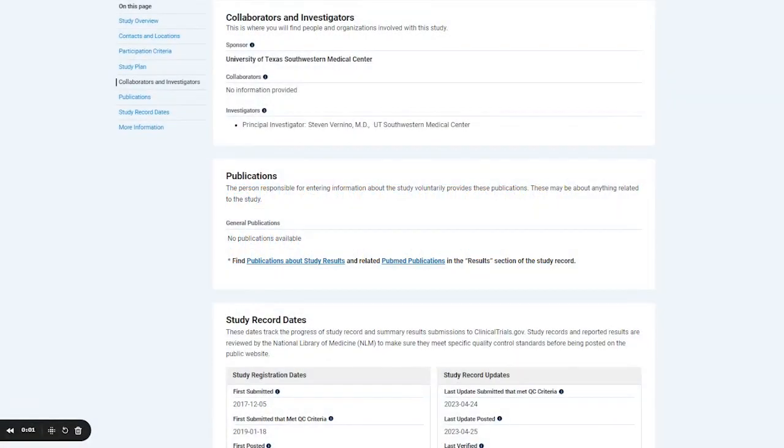This section provides information on the people and organizations involved in the study, such as the study sponsor, which is the organization or person who initiates the study and who has authority and control over the study, the study's collaborators, which may be an organization or person other than the sponsor that provides support for a study, including but not limited to funding, design, implementation, data analysis, or reporting, and the study's investigators, who are the researchers involved in conducting the study at a study site. These researchers may also be called principal investigators or sub-investigators.